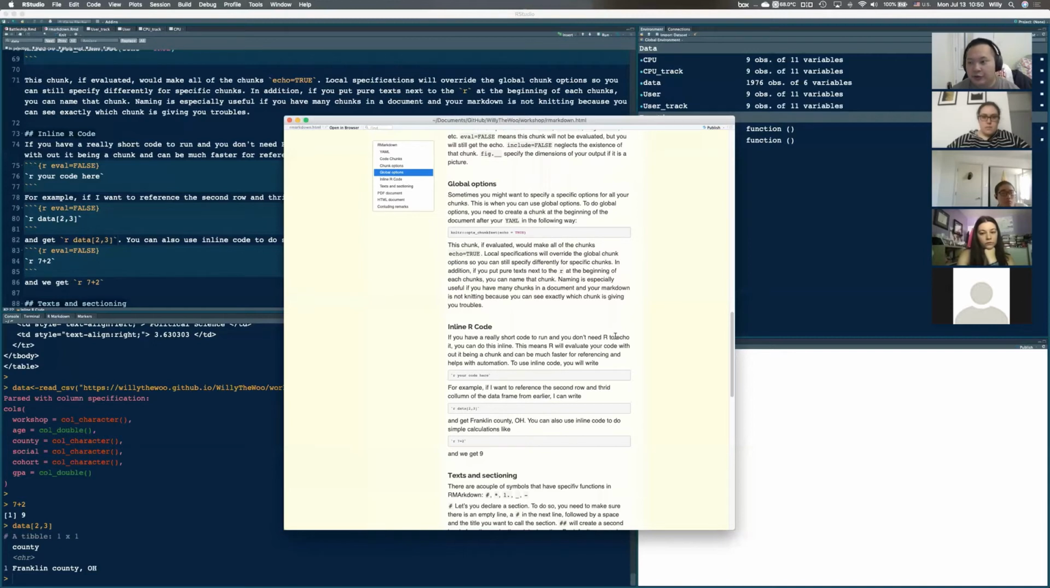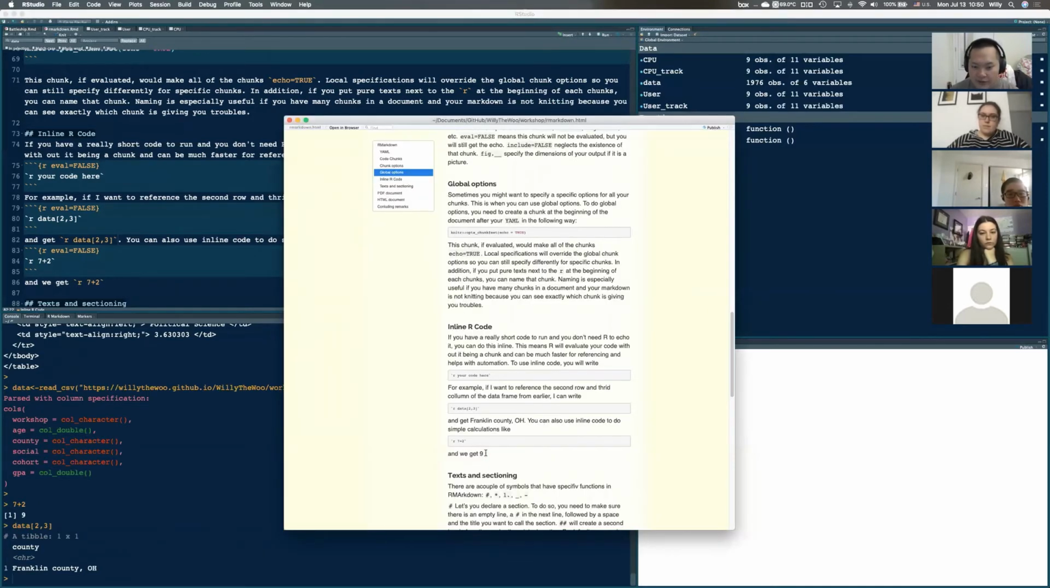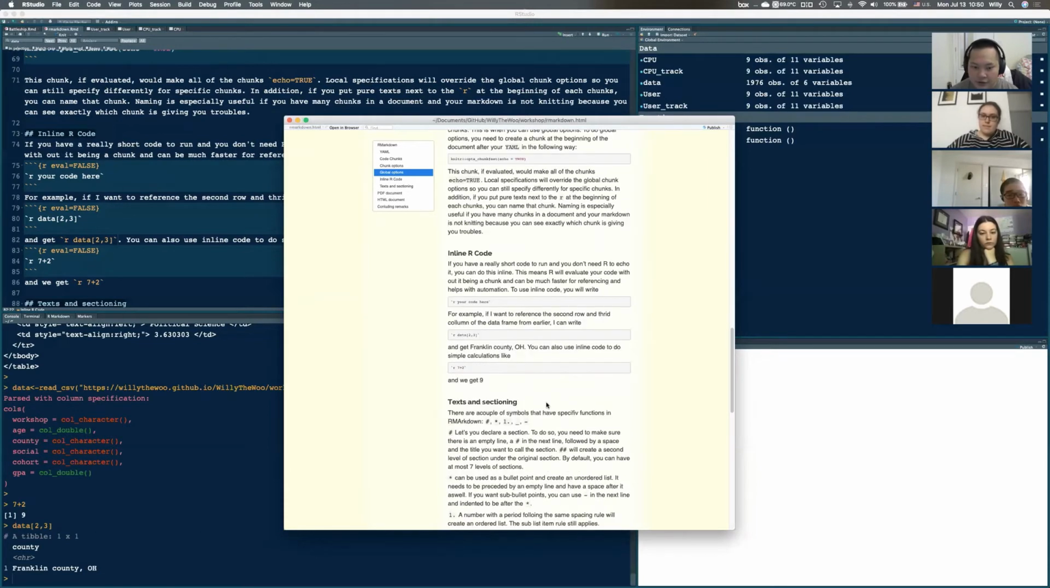And you can also use it to do any R operation. So like here I say R 7 plus 2, and when I run it, it just gives me the output, which is 9. Pretty plain and simple.